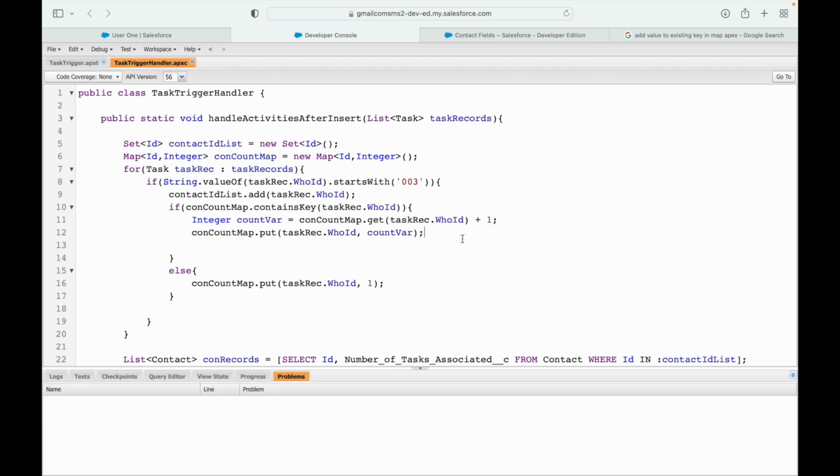Yeah, right. Now let's say the second task record comes in or the third one comes in. What will happen? The conCountMap.containsKey will evaluate to true. So that means the else condition will not run again. The if condition will run. And now it will say Integer countVar equal to give me whatever is the current count. This will now give you 2, and it will say 2 plus 1 is 3. And then you can again put conCountMap.put. The same whoId will be populated with the integer 3. And if there are multiple, it will keep on incrementing to 4, 5, 6 and 7. Right? So now your map is ready.